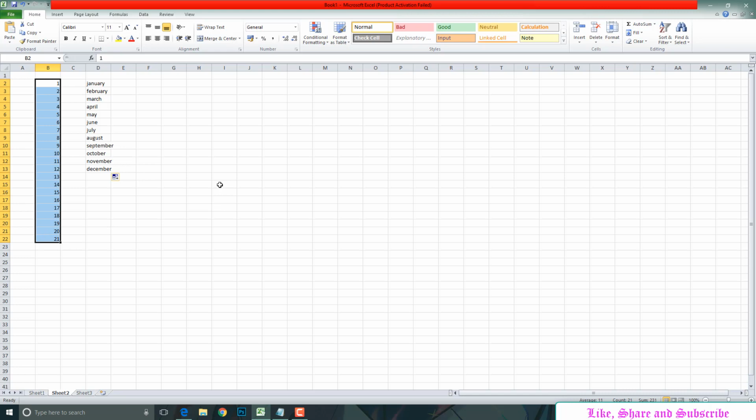So how does the autofill work? This feature helps us to quickly fill a predefined list or an arithmetic series. Like you can see here, 1, 2, 3, 4, 5, 6, it's an arithmetic series.